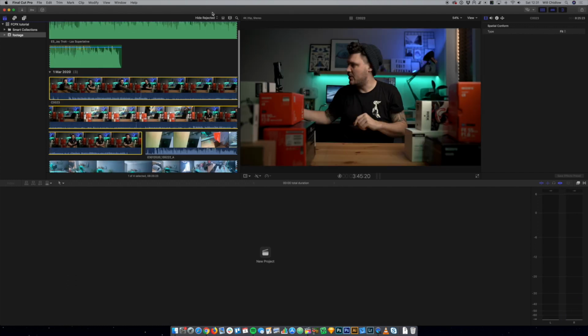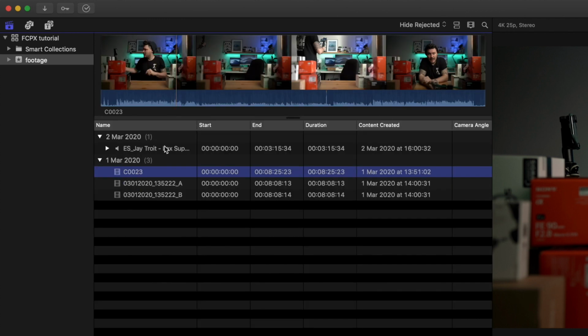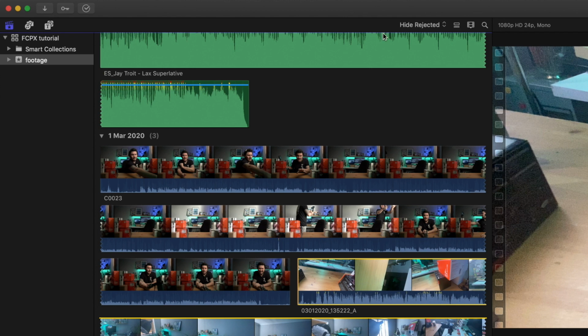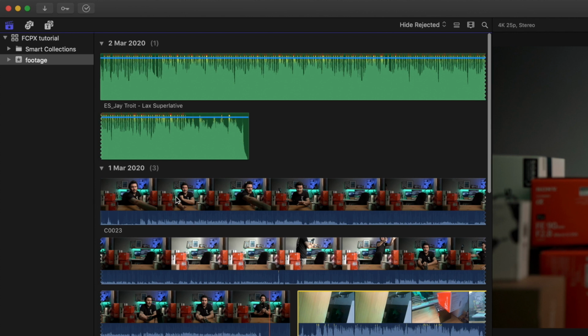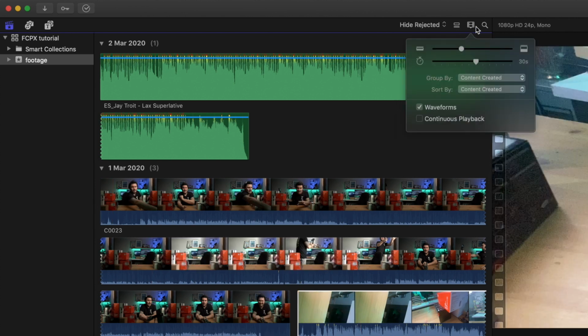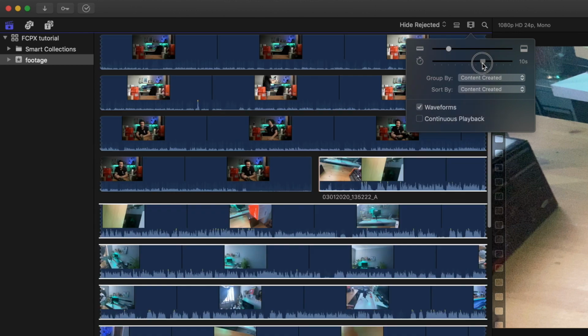There are a couple of different views in this browser window, so I can click up here and change my view. This is list view, which only shows you one clip and you can see all of your footage a bit more. Or the default view is this one, which shows you all of your footage in much longer kind of preview windows. You can also change the view by clicking this little icon up here, the little film strip icon, so you can change the size of the clips and the length of the clips.